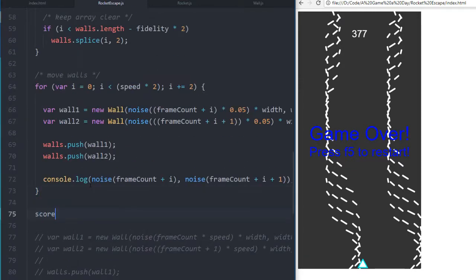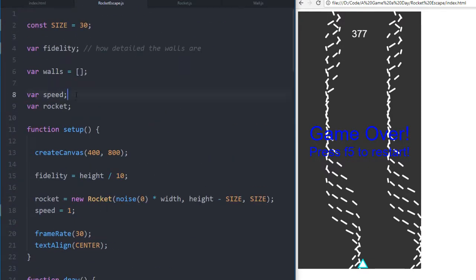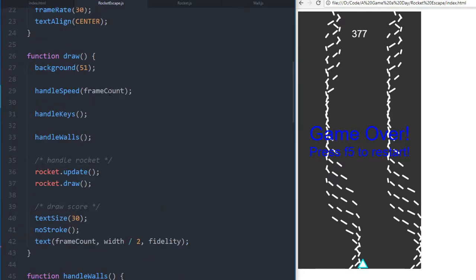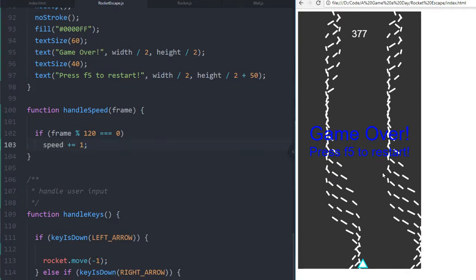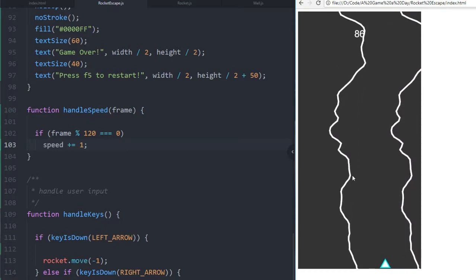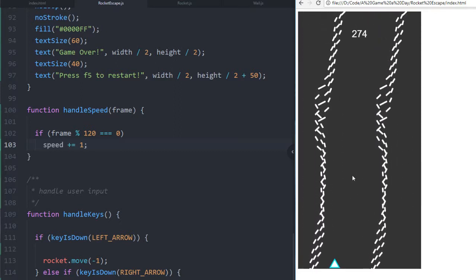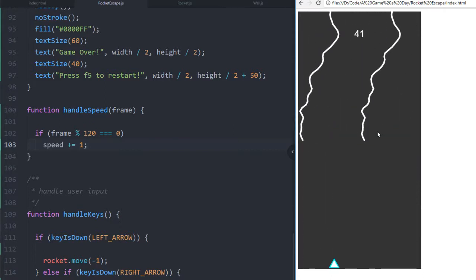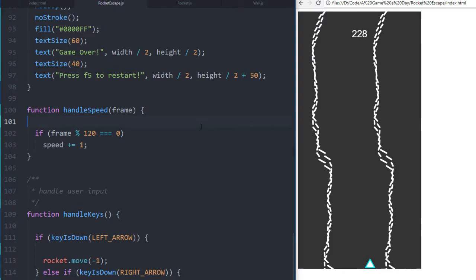Okay, here. Score plus equals speed. That's what we're saying. And we're going to say var score equals 0, and frame count is there. There we go. So that was the same speed. Oh, because we're drawing the score again.